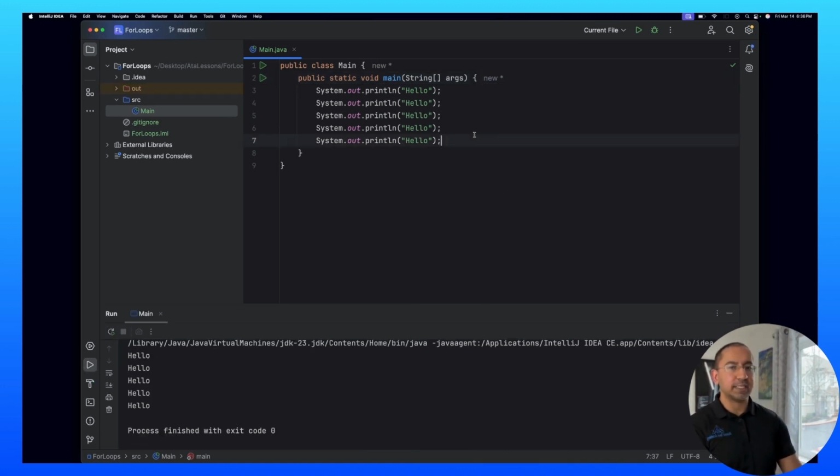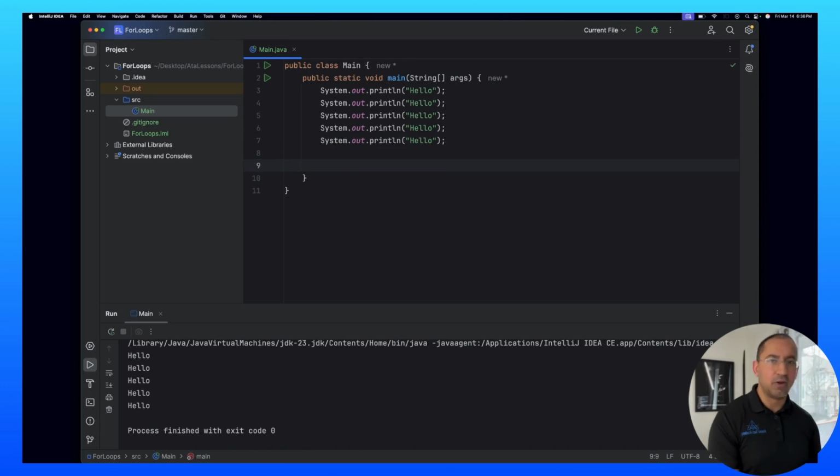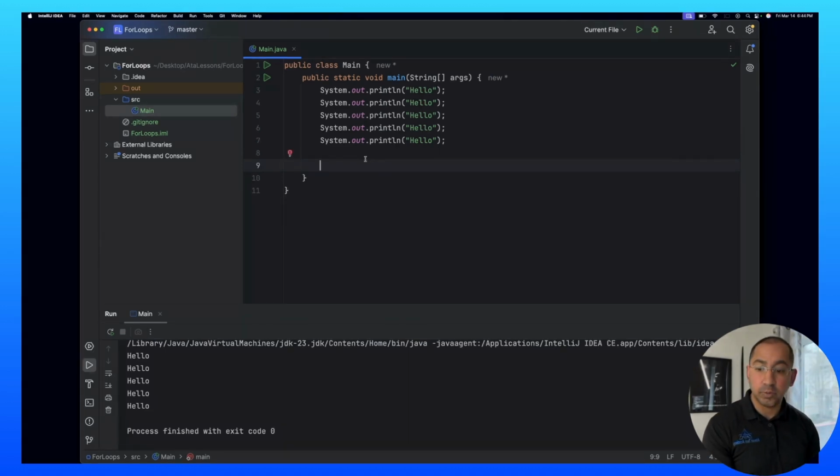What if I wanted to print the word hello out 500 times or 1,000 times? That would take a very long time to print out hello that number of times. This is where loops come in. I can create a loop that will allow me to print hello as many times as I like in just a few lines. Here's what a for loop looks like.